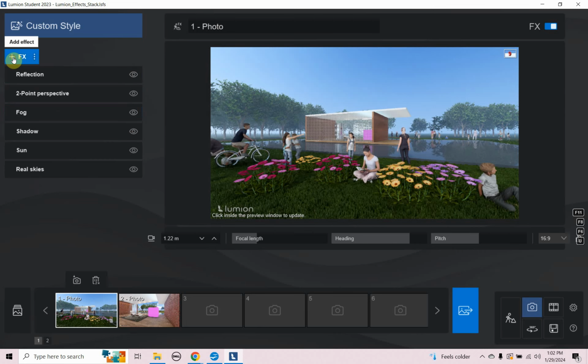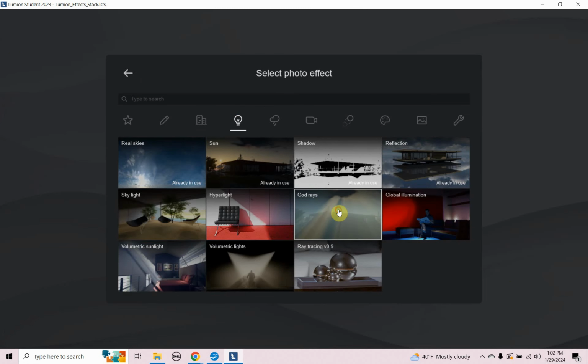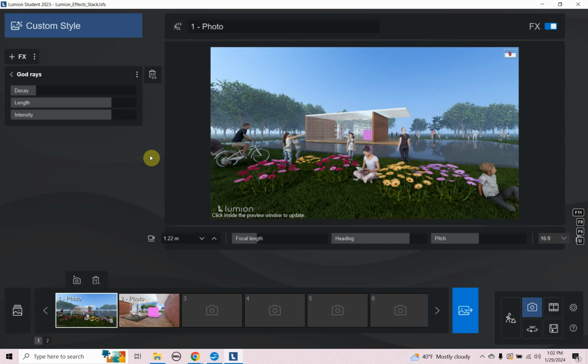All right, what's next? Let's get some God rays. The God rays are under lighting. All right, so let's increase the intensity on this. Now, this definitely has a lot to do with the position of the sun. Okay, so to make the God rays work, you have to have the sun showing in the image. So we have some adjustments that we have to make here for sure.